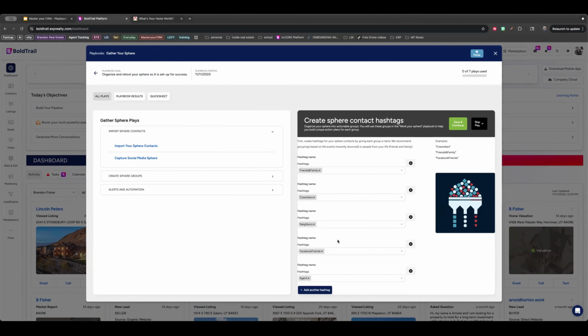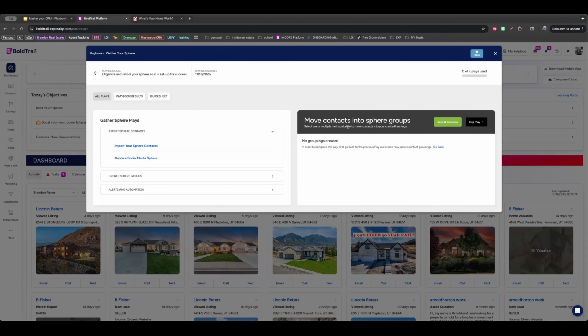What that's going to do is add those hashtags to your database so that when you go into your contact itself, you can add these hashtags to them within the contact card, or you can mass update them in the contacts list. The next thing is going to be moving your contacts into sphere groups. Here, once you've imported your contacts, you can group your sphere contacts into those hashtag groups that we just talked about.